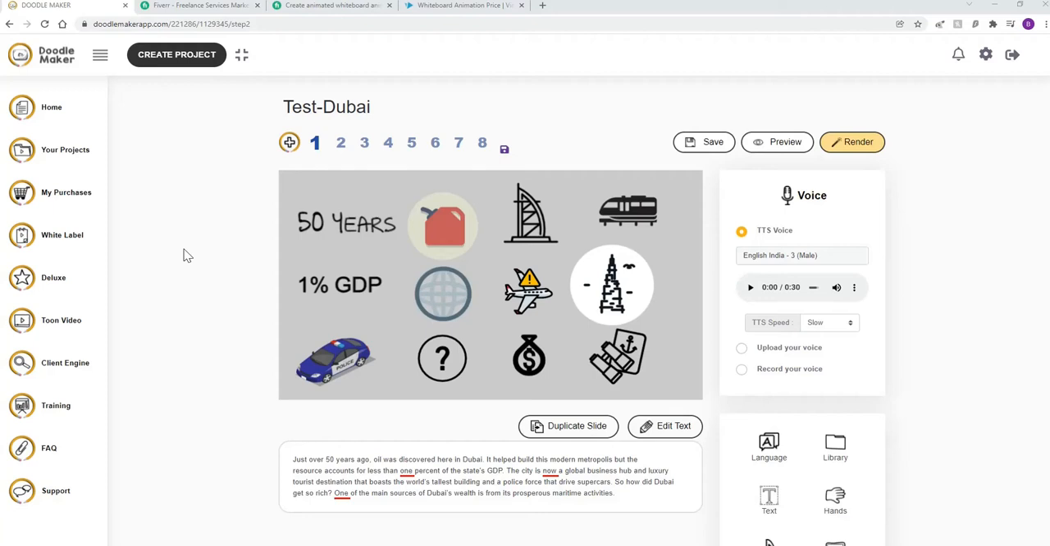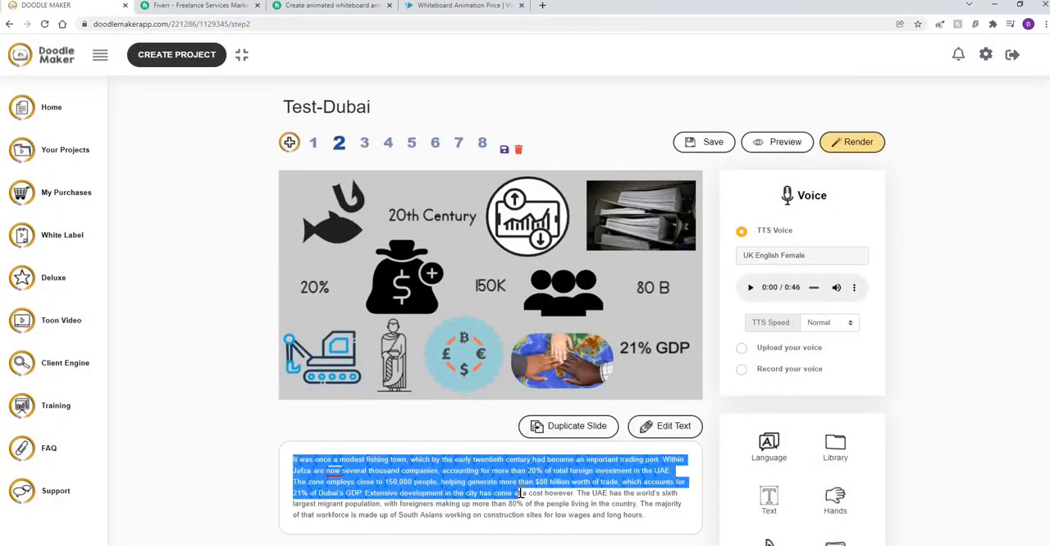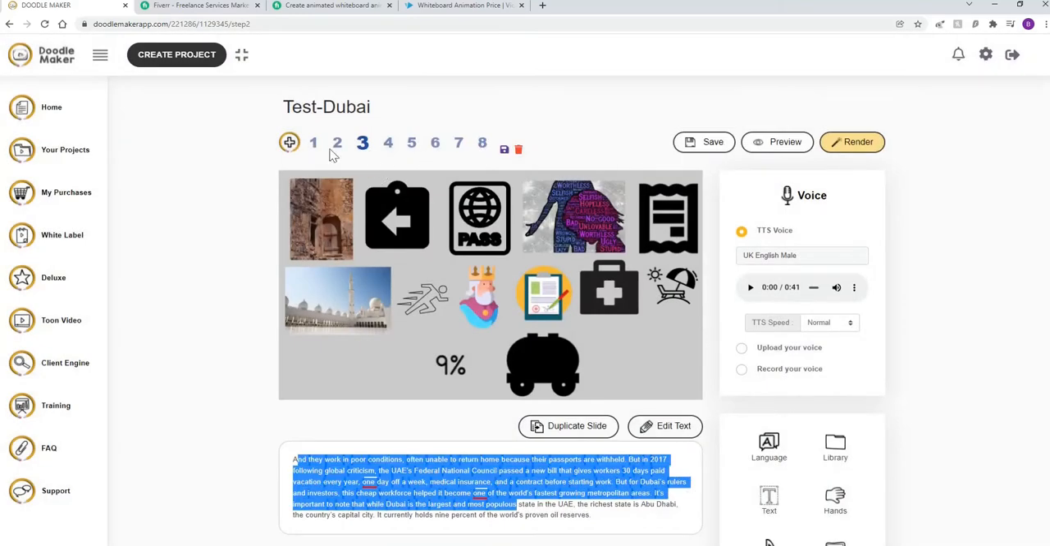So what I did was I took a story and I'm trying to create a whiteboard animation for that particular story. This is the first part of the story where I pasted it in slide one. And then if I go to slide two, this is the second part, and then third part and things like that. Yeah, there are eight slides.